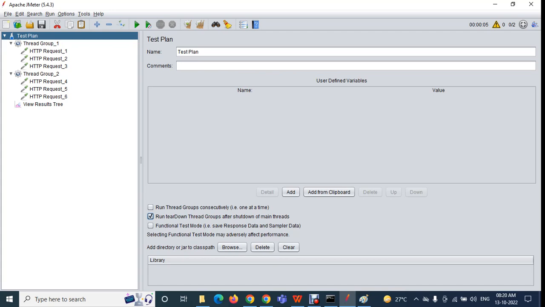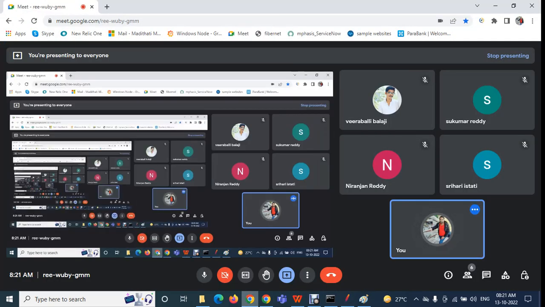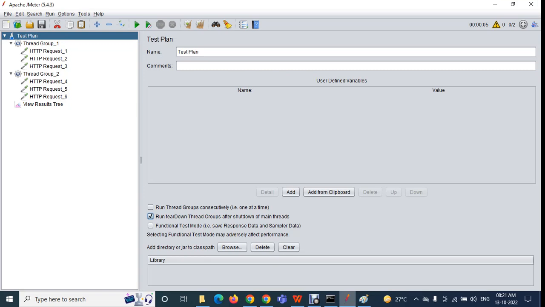Please check this checkbox like this. Okay, that you can remember. And coming to the last one, this checkbox, functional test mode. Actually, functional test mode and all we do not use in real time. Being a performance tester, we do not concentrate on the functional part. We will concentrate on the non-functional testing zone. So you don't check this checkbox.